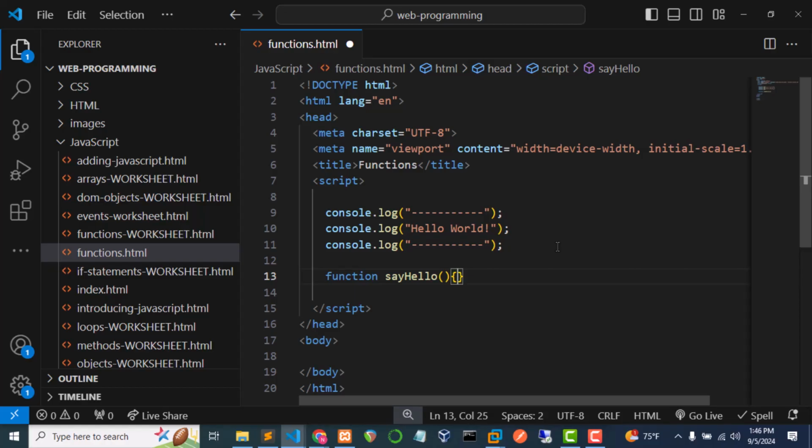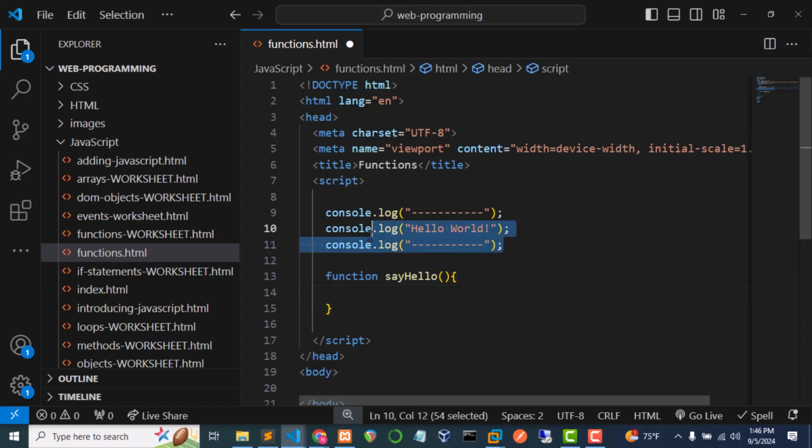So I've got function, say hello, a pair of parentheses, a pair of curly braces. Put your cursor in between the curly braces like I have, and then hit enter. Now what we're going to do, this is what we call declaring a function. We'll talk about that in just a minute here, but I want to show you how we can take these 3 lines of code and put them into a function. So go ahead and cut those.